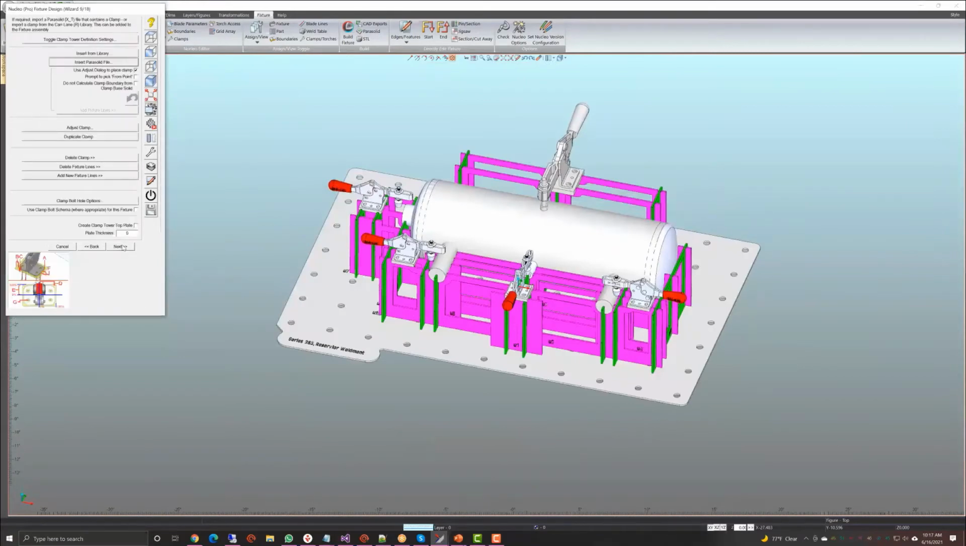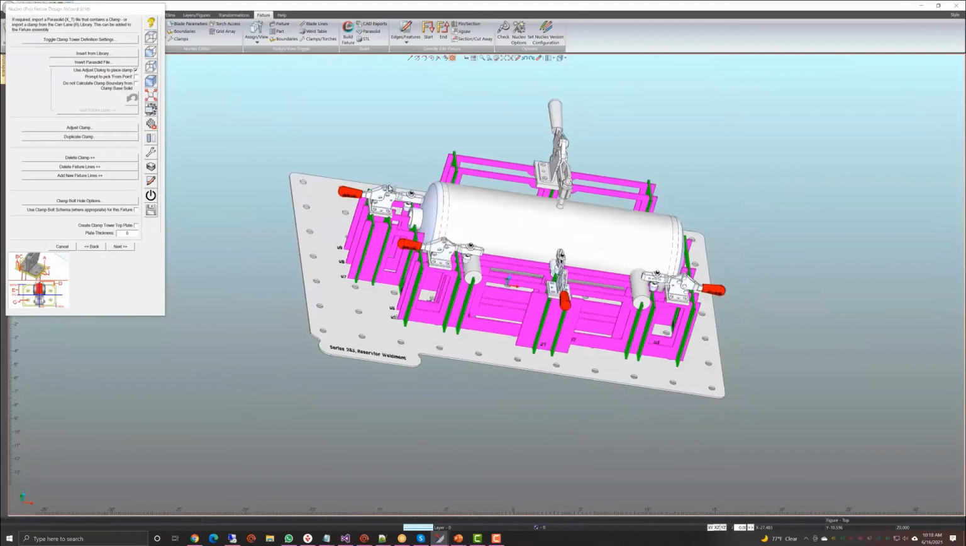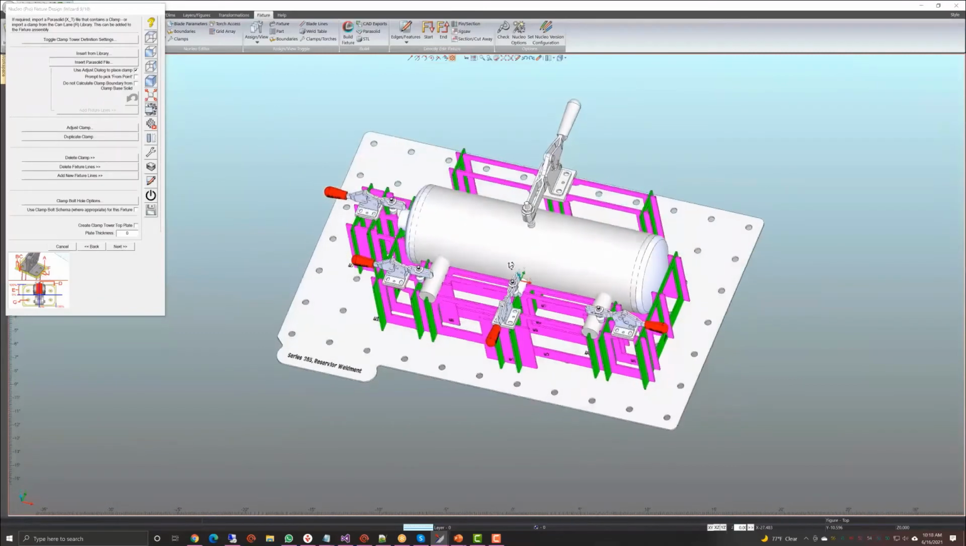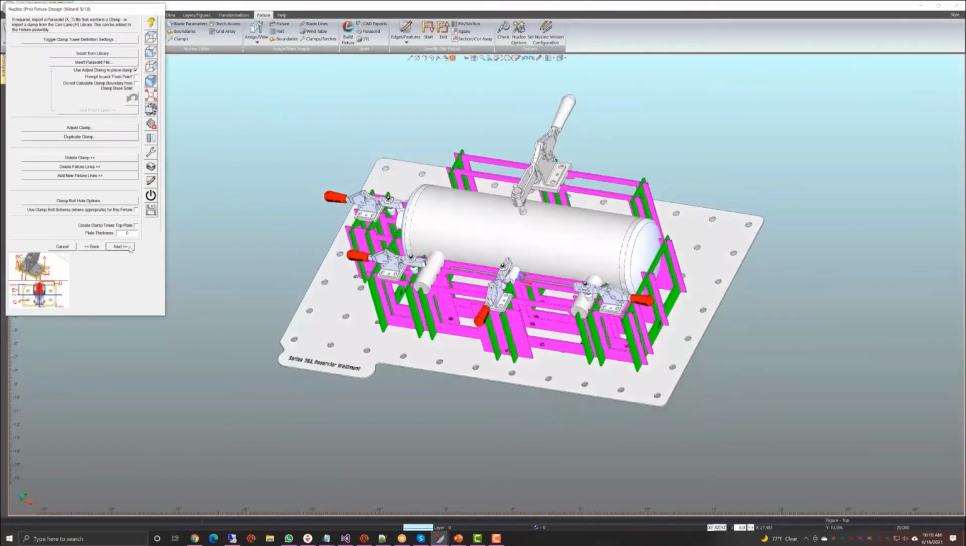This is clamping, so you can import your favorite Destaco. In our case, we've got Destaco clamps, and you place them on the model and it will produce these towers to place the clamps on top of. So it's very simple to include clamps of your own.